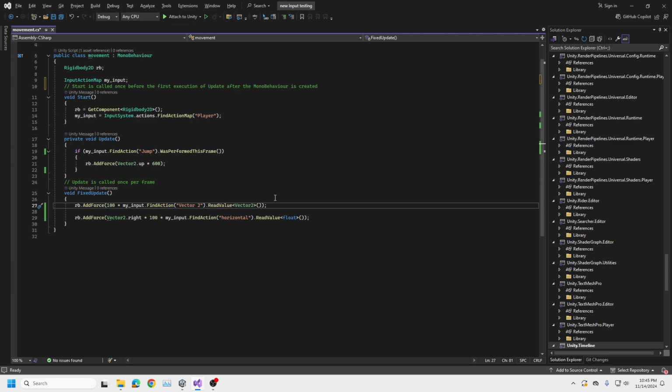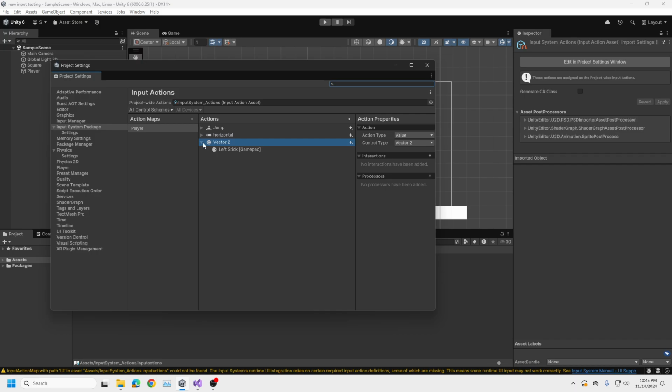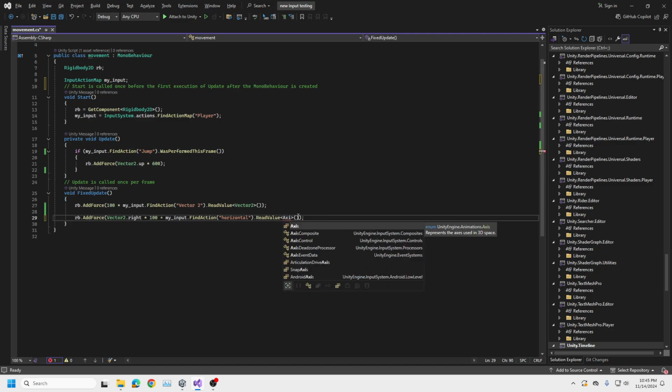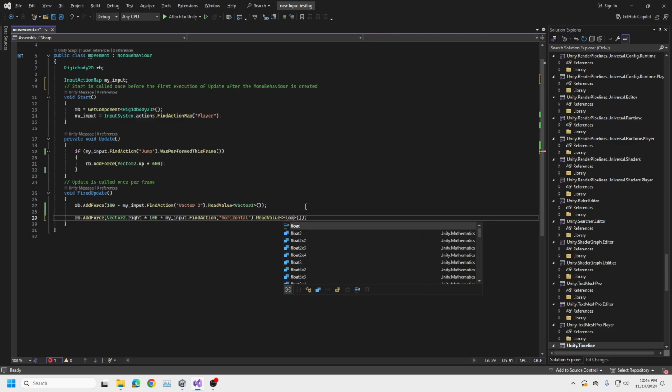This read value here just reads the value stored in this action. You just have to specify what type of value you're expecting, and then that's what you'll get out of it. Pretty straightforward. For an axis value, it comes out just as a float. Don't put axis. I made that mistake earlier. It thinks it's talking about 3D space for some reason. Just float works.